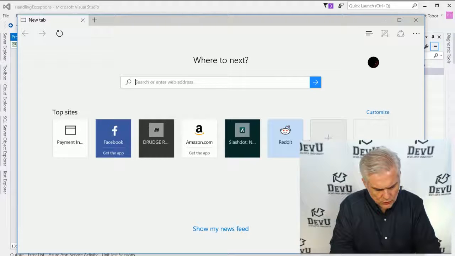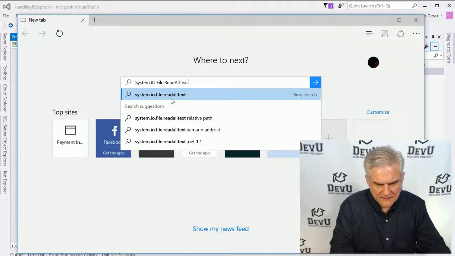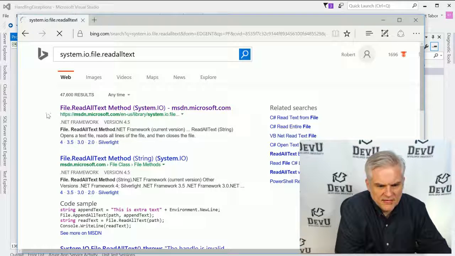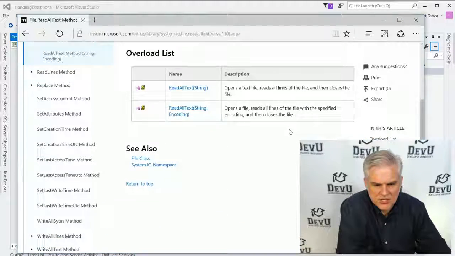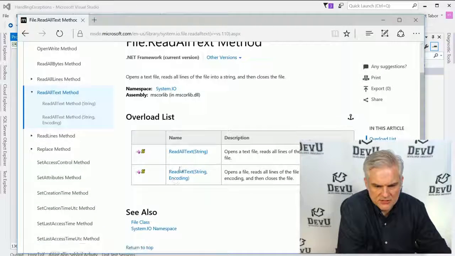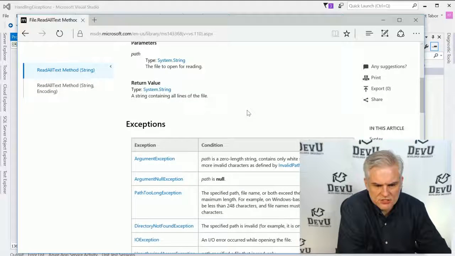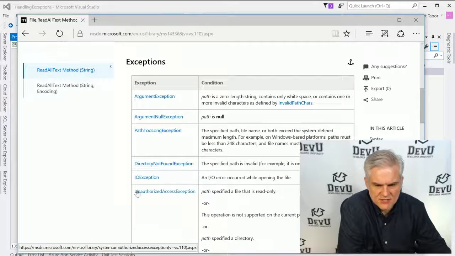and let's go to Bing. We're basically going to be searching through Bing here for System.IO.File.ReadAllText. That should help us find an article in MSDN that has a full description of this method. You'll see that there's two overloaded versions. We're using this first overloaded version of it. And then if we were to scroll down past some of the initial information, there's a list of exceptions.